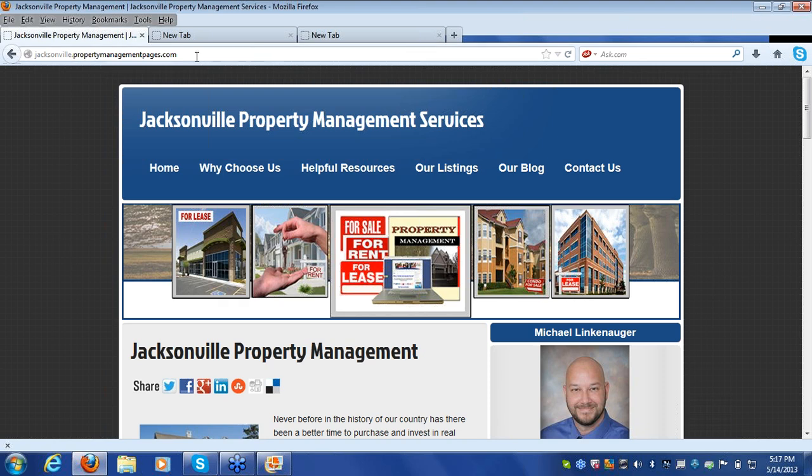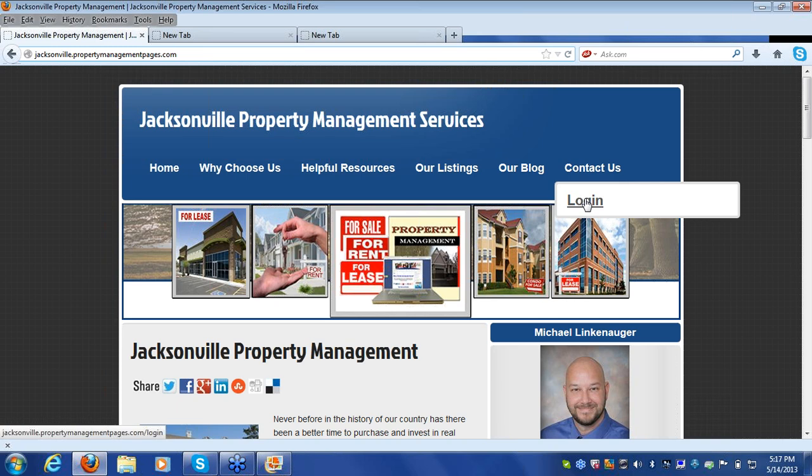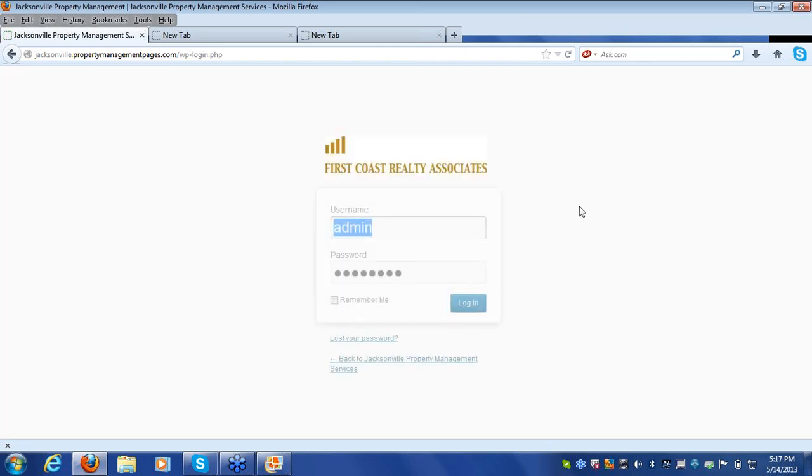First and foremost, to get started, you're going to go to your actual property management page's website. After that, you're going to just log into the back end of your website. Make sure you're logged in underneath the Contact Us tab. You just click the Login tab. Now, you're going to have your username and your password that was in your welcome email.